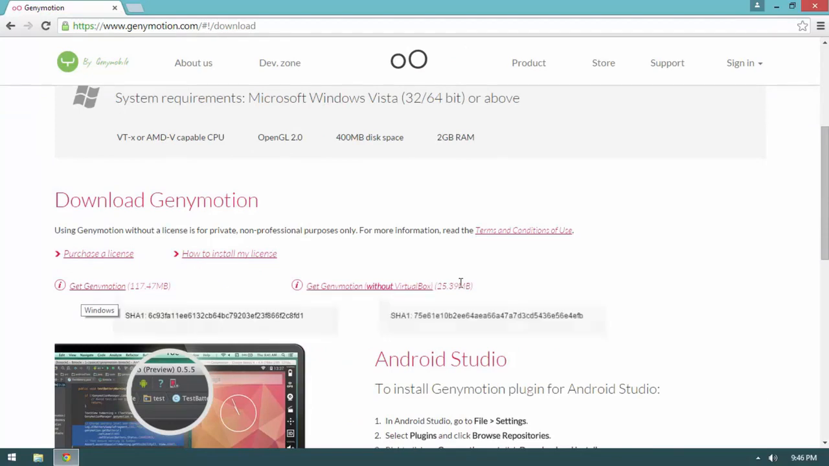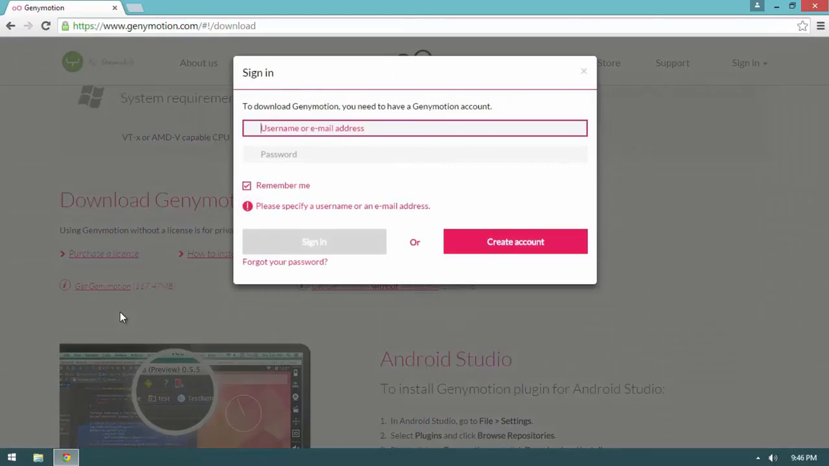There's also an option for getting Genymotion without VirtualBox. Now, seeing as I don't have anything installed in this computer, I'll want to get the other version, the version that contains VirtualBox. However, if you already have a VirtualBox instance that you're wanting to use, I do believe the Genymotion installer will allow you to specify it. So if you do have VirtualBox already installed, you might want to get Genymotion without VirtualBox. We'll go ahead and get Genymotion.